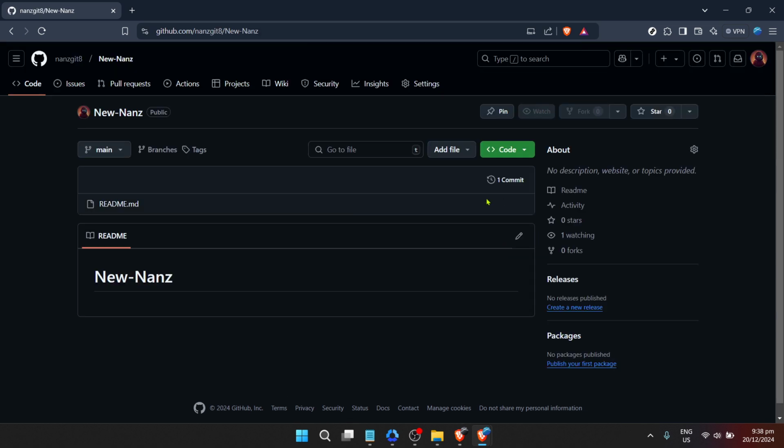Adding a README file is next on our checklist. This file is crucial as it introduces and explains your project to others. It's always a good idea to add one, so click on the Add a README file option. Think of your README as the front page of your project. It should be welcoming and informative.